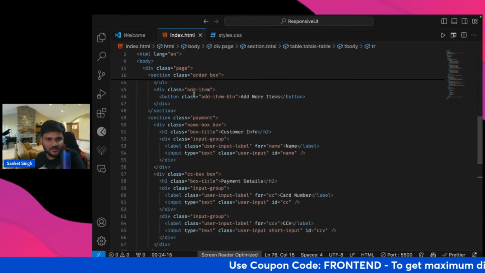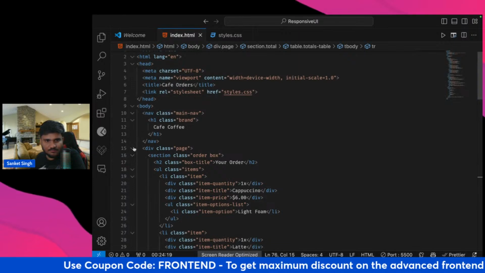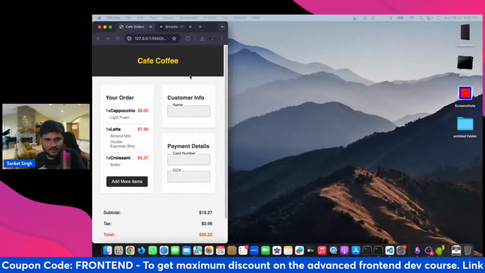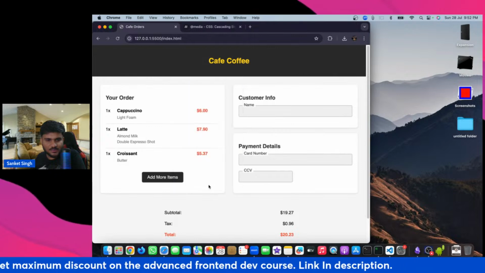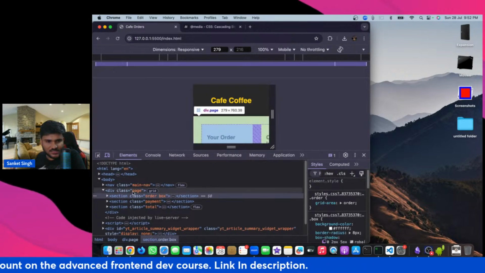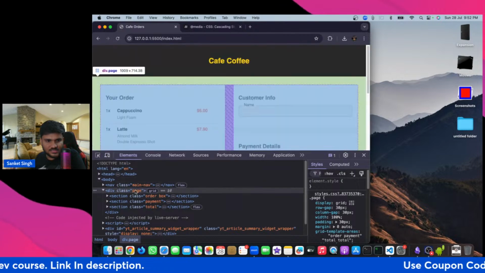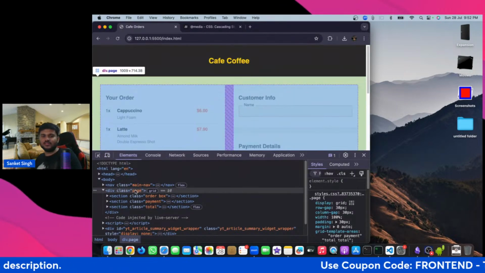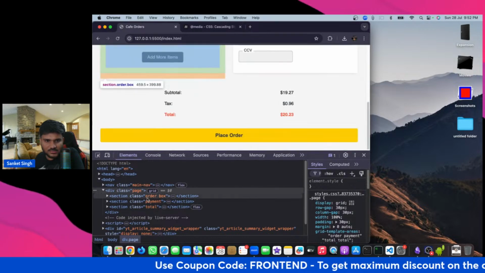If you carefully see, we have a .page class here. You can see this is the page div, and you can even inspect it here. If you carefully see, there is this page div. This page div has everything inside it: the order box, payment, and total. You can see this is the total one.